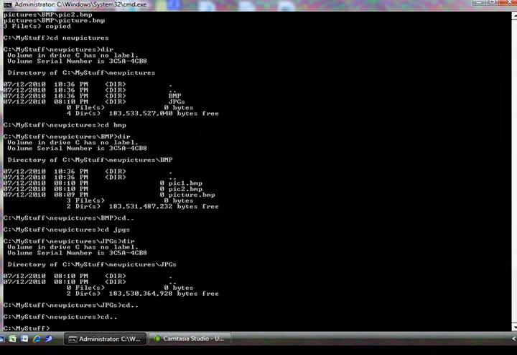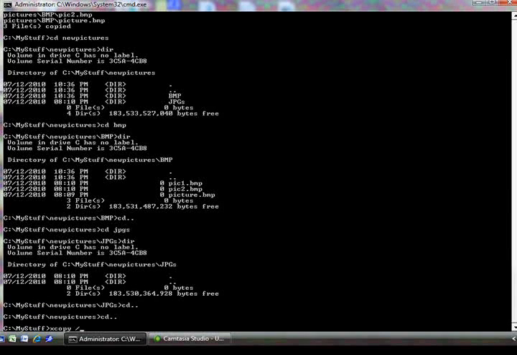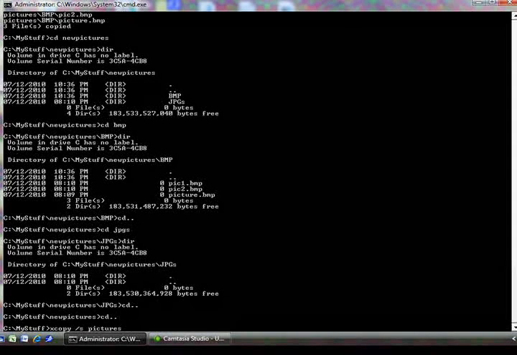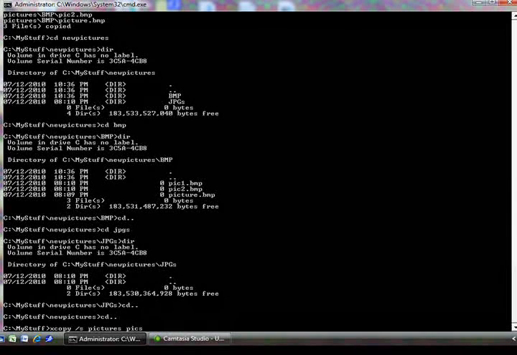Now let's go back to the my stuff directory and do that again. xcopy /s pictures. We'll call it pics this time. The /s, it should only copy directories that have files inside them.